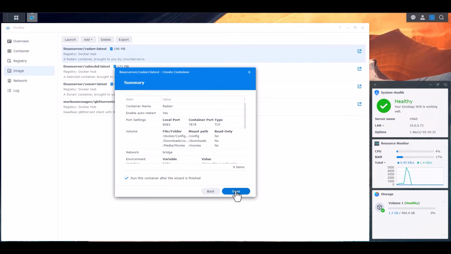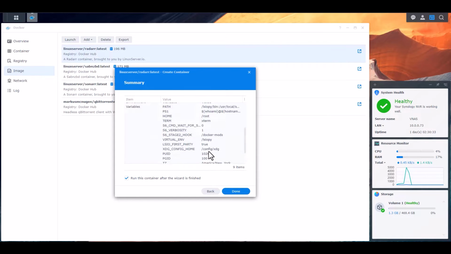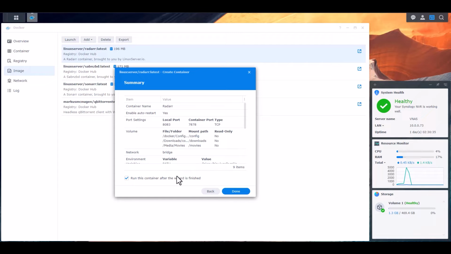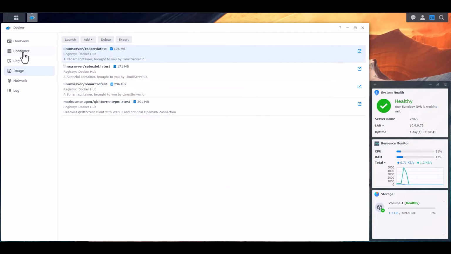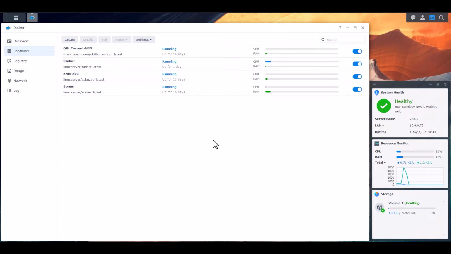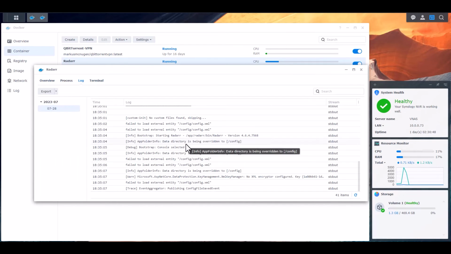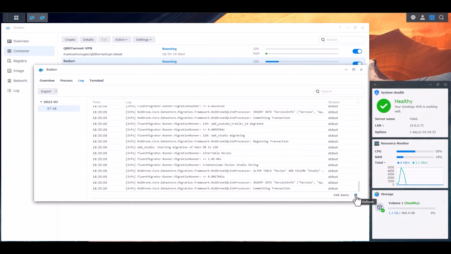We then click next. We validate that the information is correct. We leave this checked so that it starts automatically, and we press done. So now it'll start creating a container from that image that we downloaded, and we can see it here. We select Radarr, we go into details and logs, and we check that everything is working out. So we can see it's working.